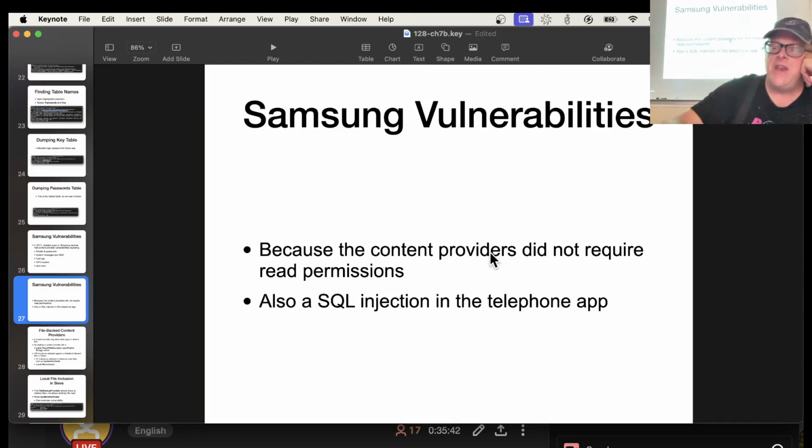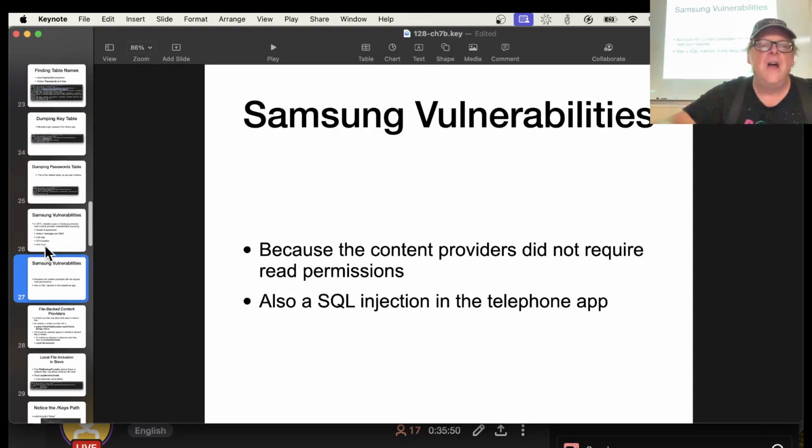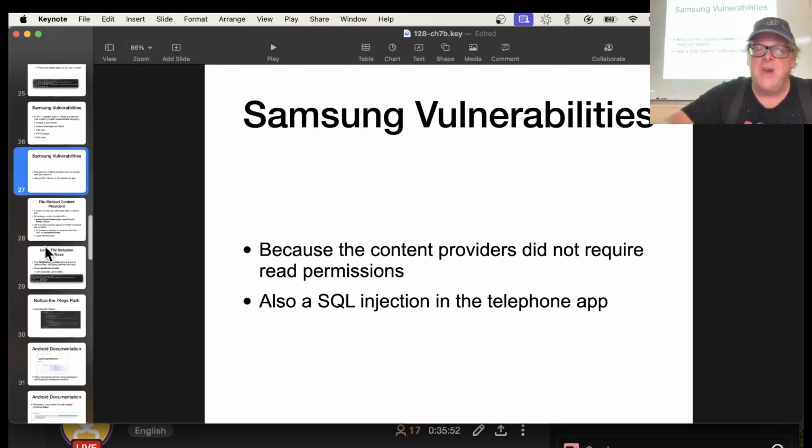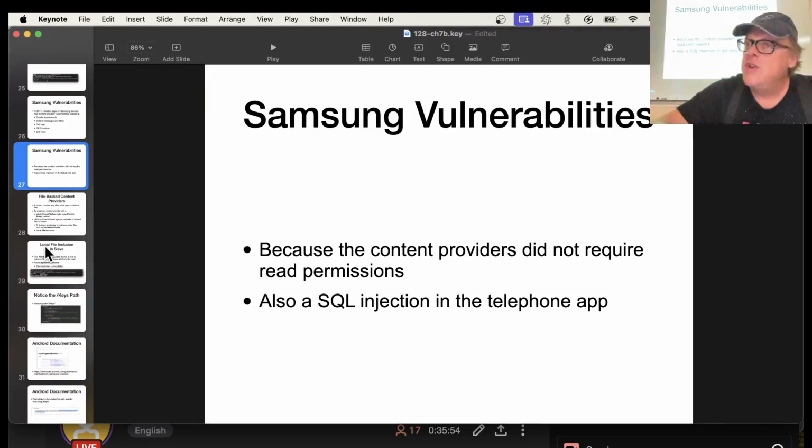And that was again because they had a content provider that did not require permissions, and it also had a SQL injection. This is extremely common. It also happened to Amazon. All their databases in their Amazon buckets were open to the world by default for many years, and so many, many people put their data up there without realizing the whole world could see it.